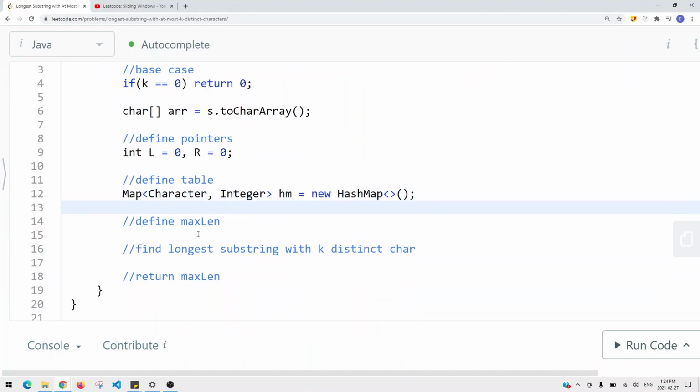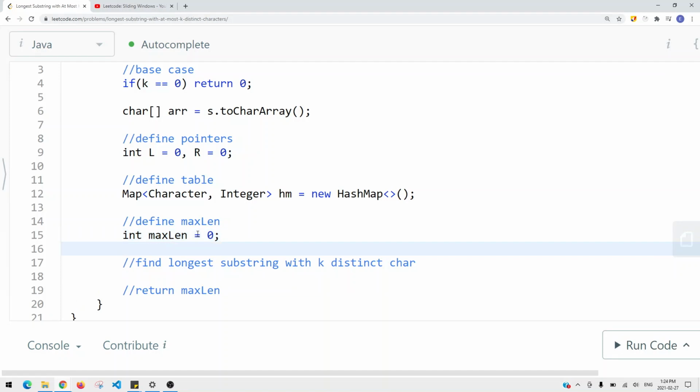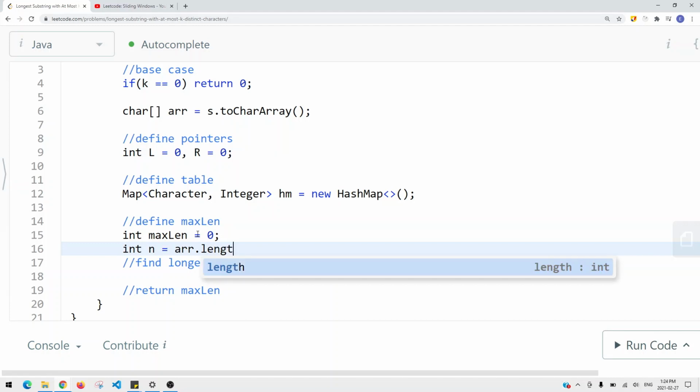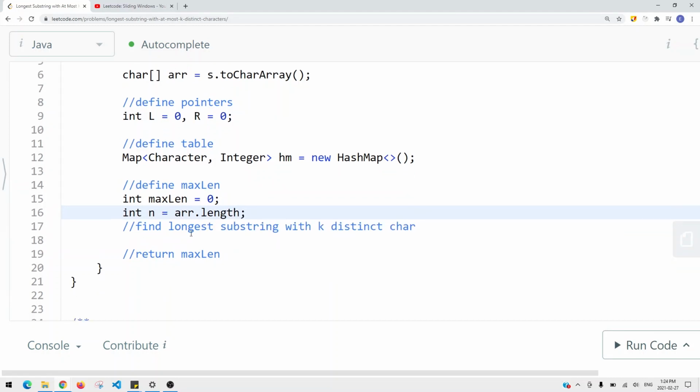So once we define our table, we're going to define the maximum length. Initially the maximum length is going to be 0, right? We haven't added any elements to our table or our map yet. And then we're also going to have n, so n is equal to array.length. Okay, so we're going to say while the right pointer is less than n.